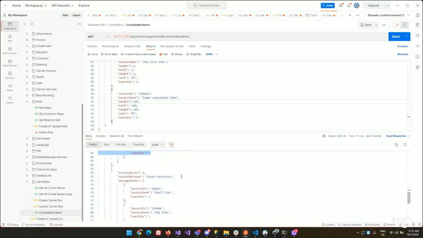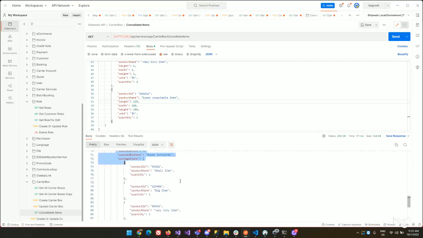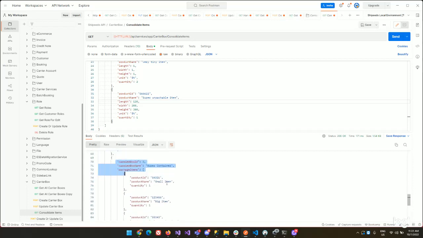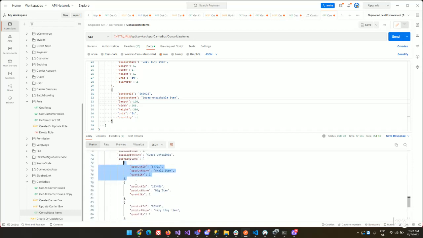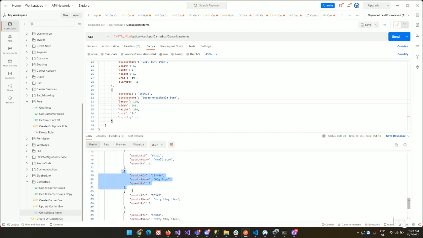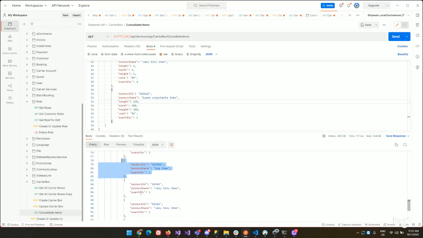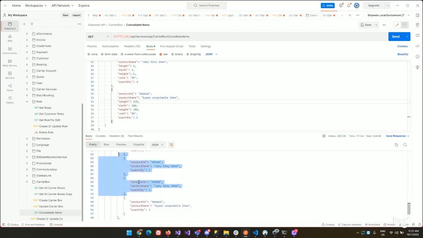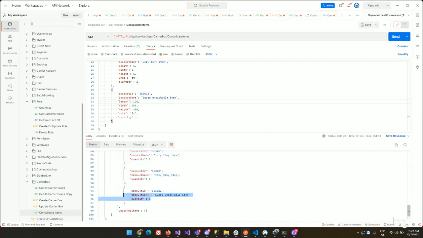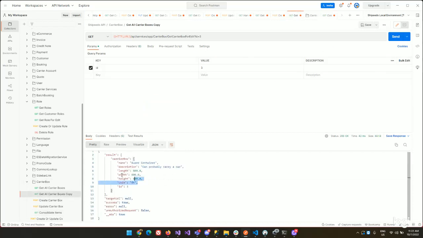And then for the super container that we had, it was able to pack the two tiny items, two quantity, and then it was able to pack the bigger one, because that container has like 500 dimensions.